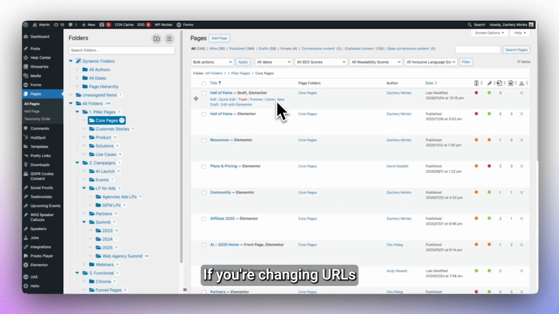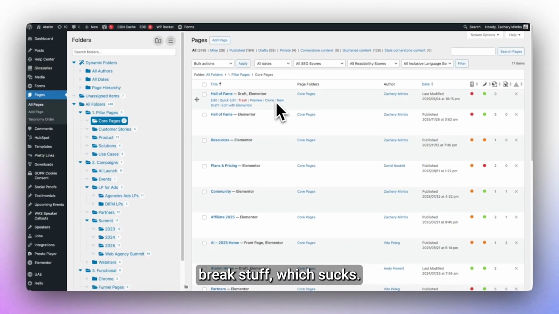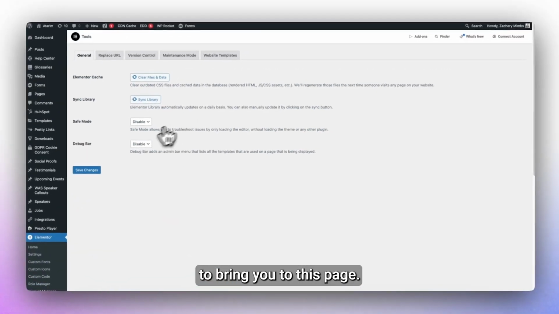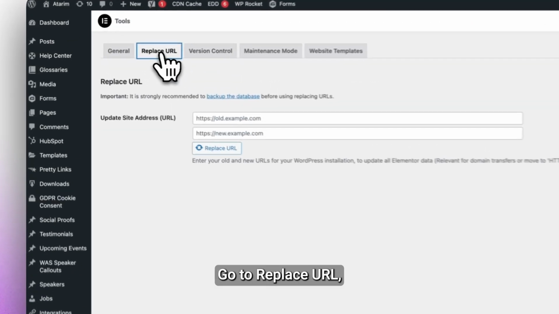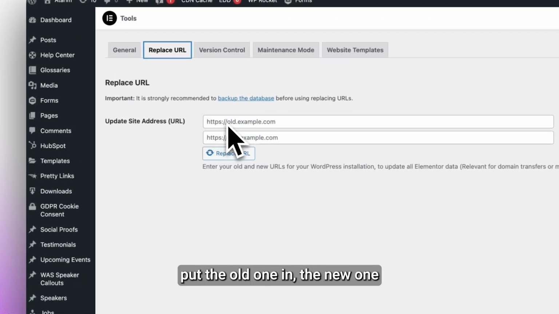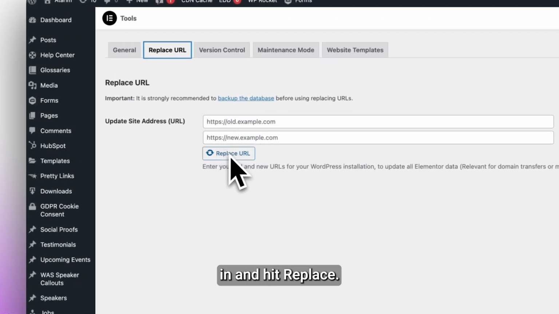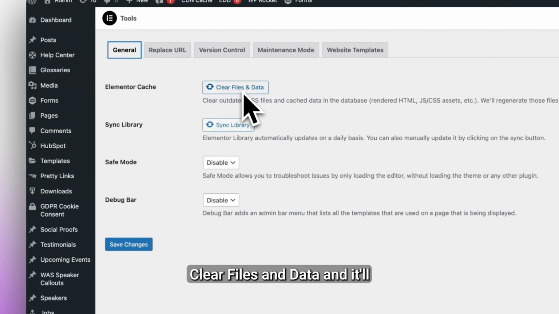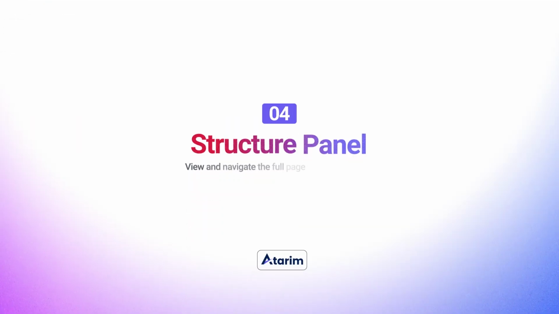If you're changing URLs around your website, it can break stuff, which sucks. Here's how you fix that. Go down here to Elementor and go to Tools. And it's gonna bring you to this page. Go to Replace URL, put the old one in, the new one in, and hit replace, and it should fix a lot of those issues, but the old one still might be in some of the CSS. So go to general and hit clear files and data, and it'll fix that for you as well.